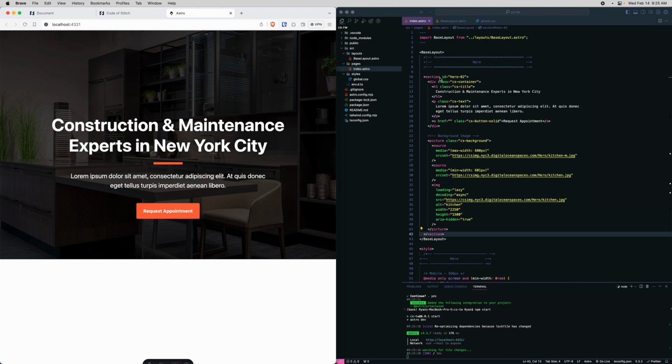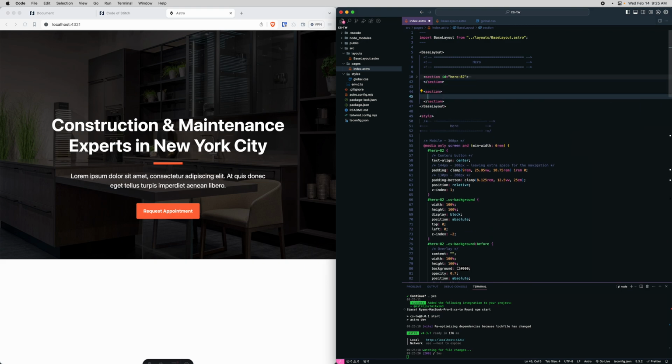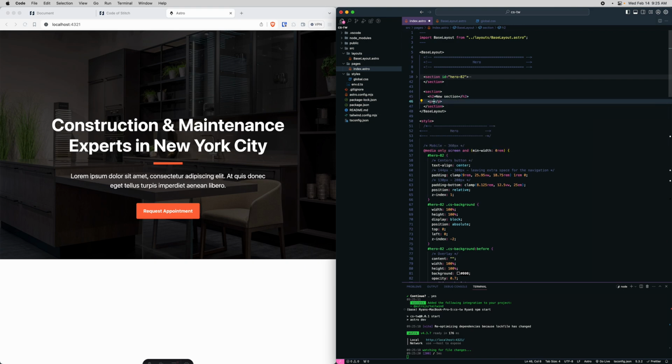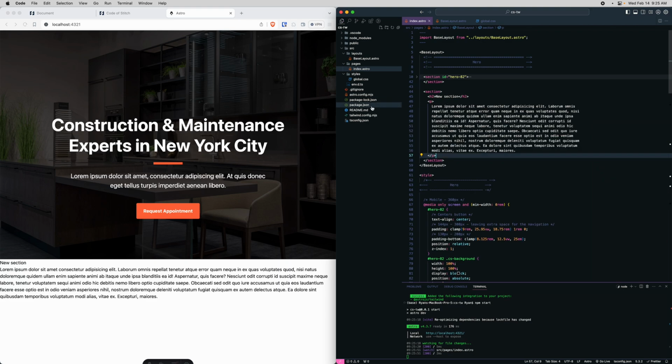So I have this hero section. Let's make a new section. And we can make an H2 and say new section. And we can make a paragraph. Actually, let's do this. Paragraph lorem 100. This is a fun Emmet trick in VS Code. You do that right caret and then lorem and then the number of words you want, and it generates some lorem ipsum text. I use this all the time.